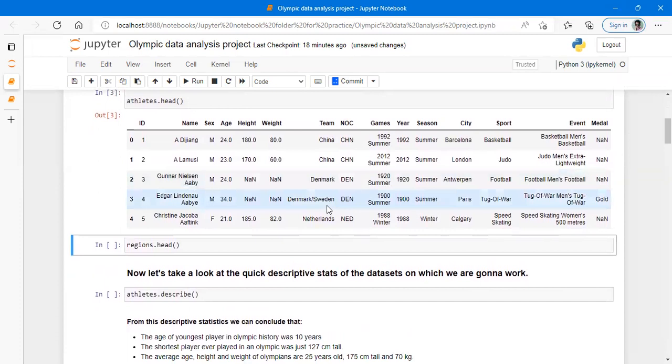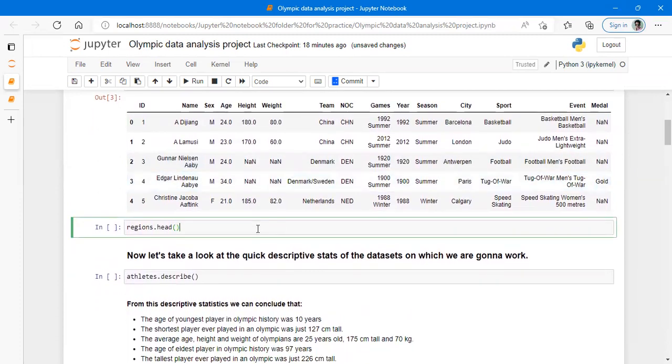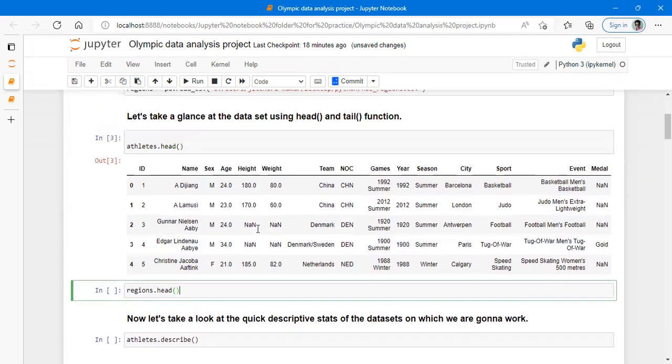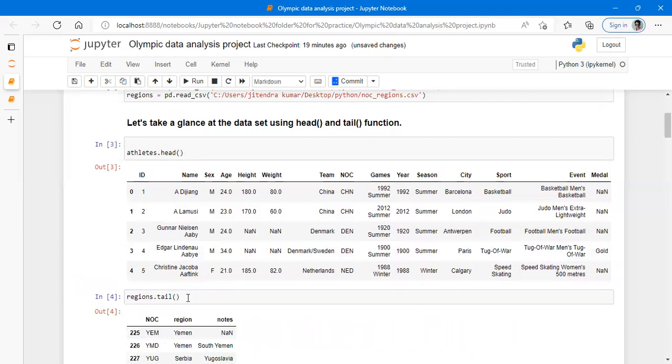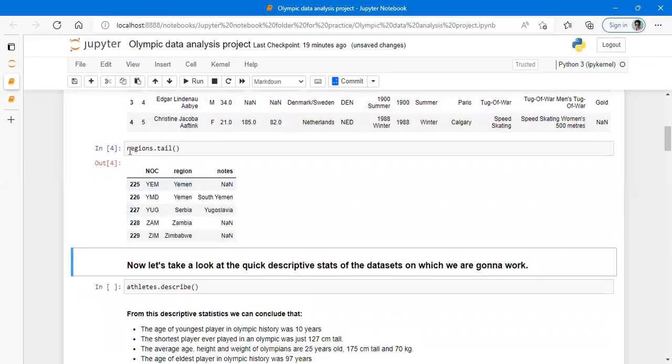So now let's take a look at the last rows. Oh, sorry, that was head. Now let me type tail. If I want to take a look at the last 5 rows of this data set, I have to provide the name of the data set, like regions, then dot, and then tail with parentheses. Okay, so we have the tail, the last 5 rows of the regions data set.